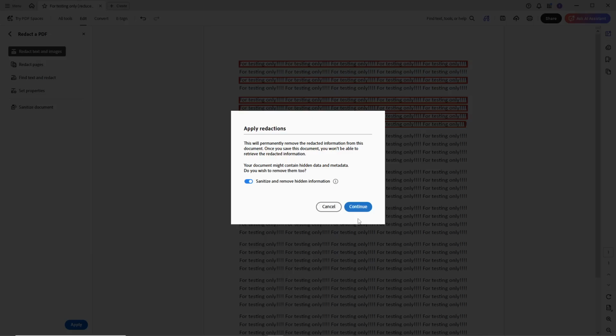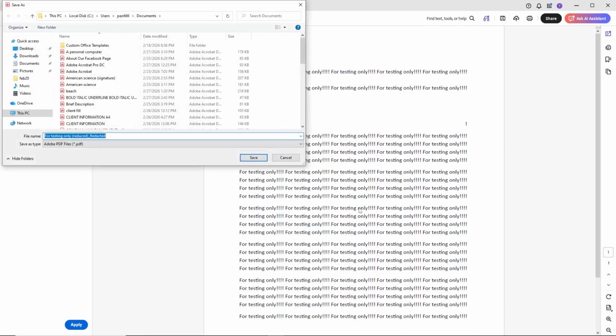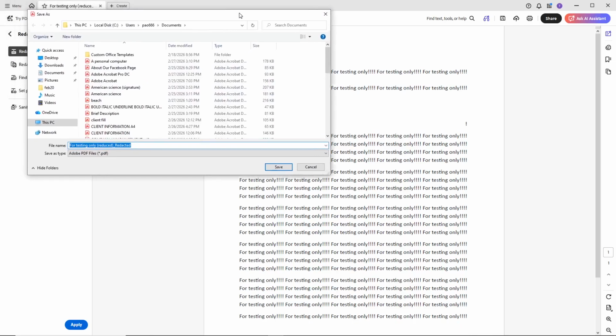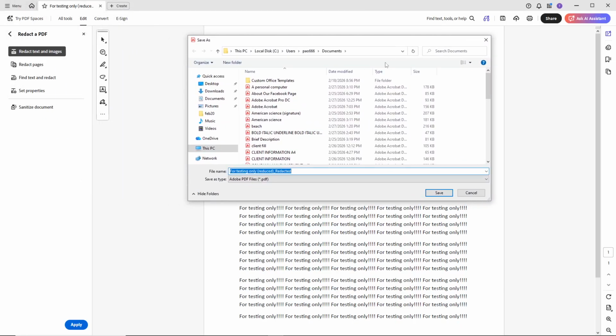A confirmation message will pop up warning you that this action cannot be undone. Click Continue to proceed with the redaction. Adobe wants to make sure you understand that the hidden text will be permanently removed from the document. Next, select where you want to save the file from your computer folders. It's good practice to save the redacted version as a new file rather than overwriting the original, just in case you need the unredacted version later.